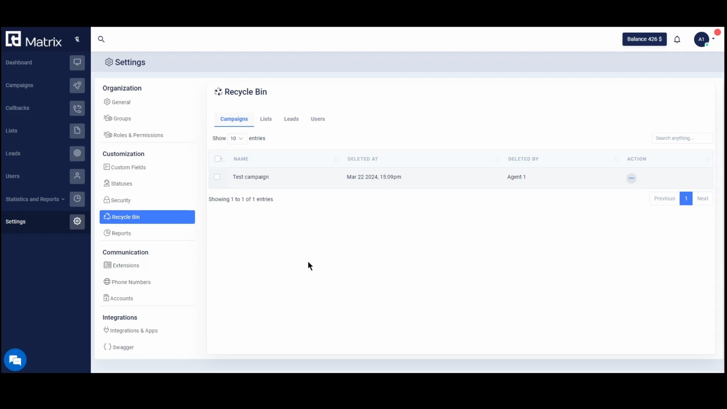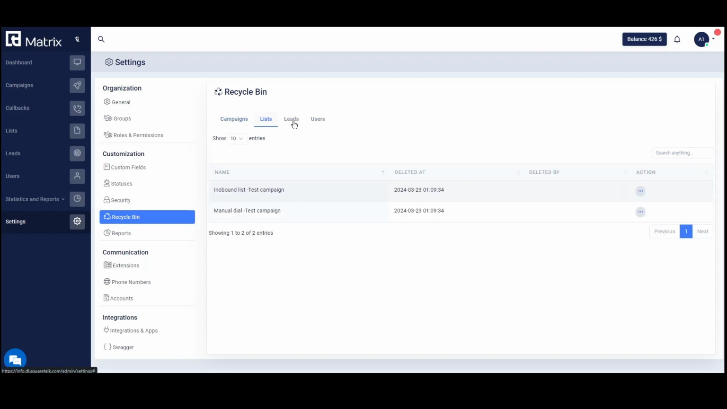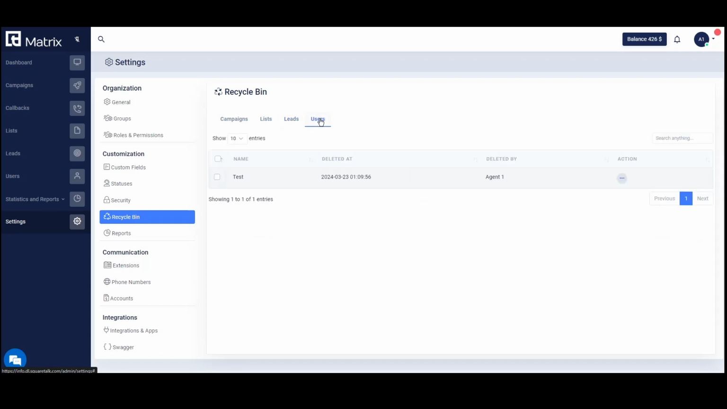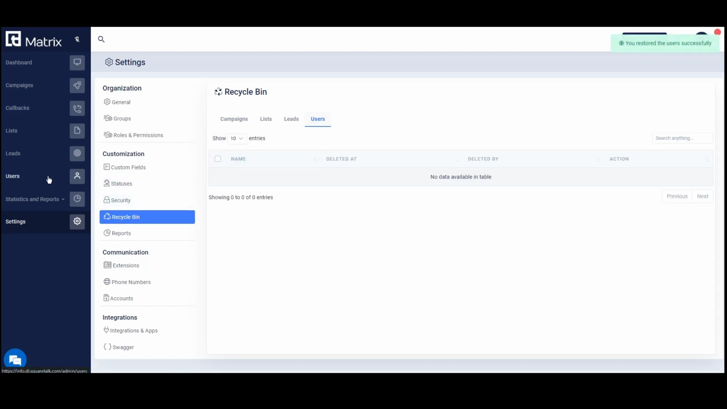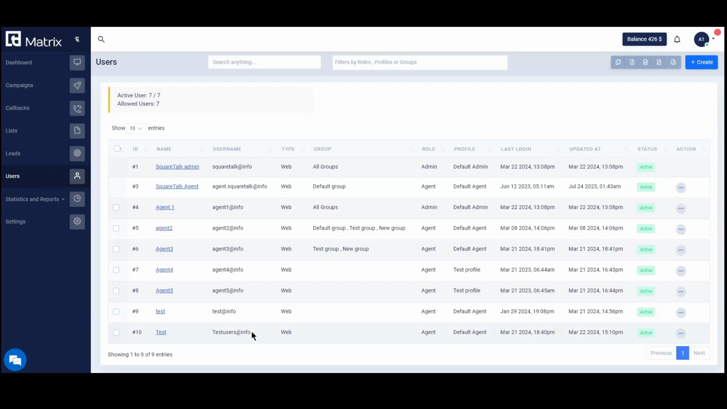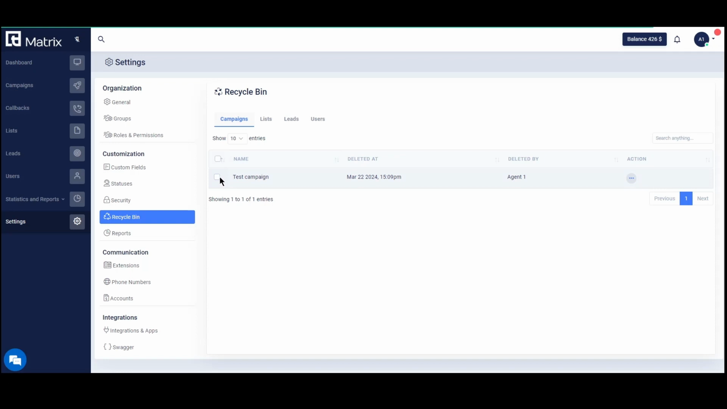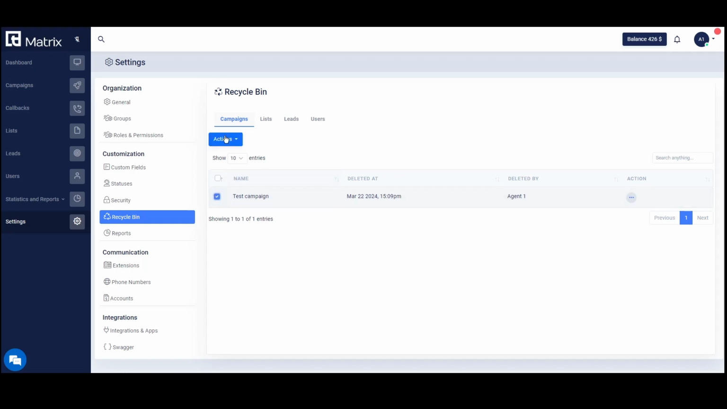The Recycle bin allows you to restore deleted campaigns, lists, leads, and even users. To restore any of them, simply select the one you wish to restore. Then click on the Action button and select Restore. Afterwards, the user will be restored and can be used once again. You can do the same for a campaign as you require.